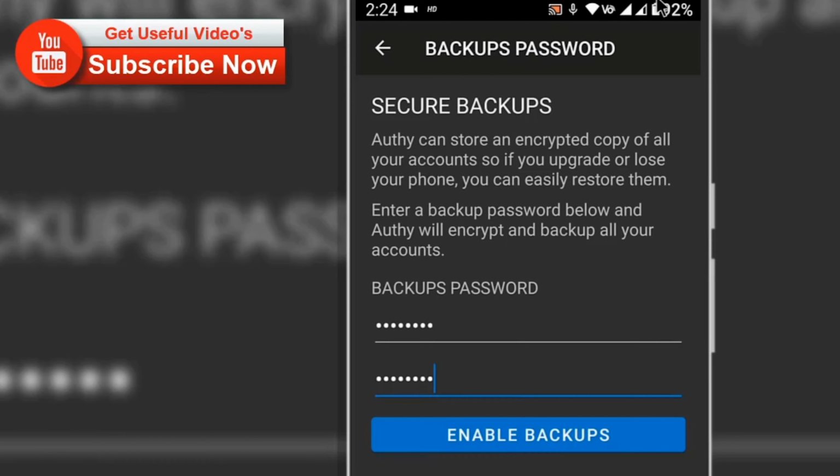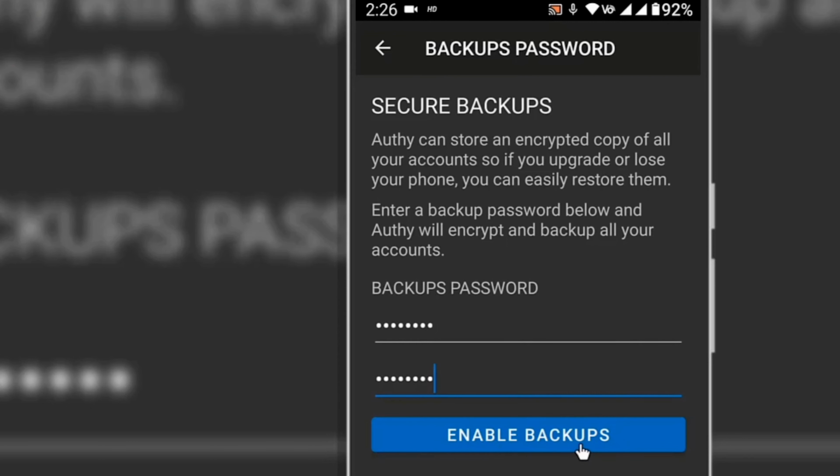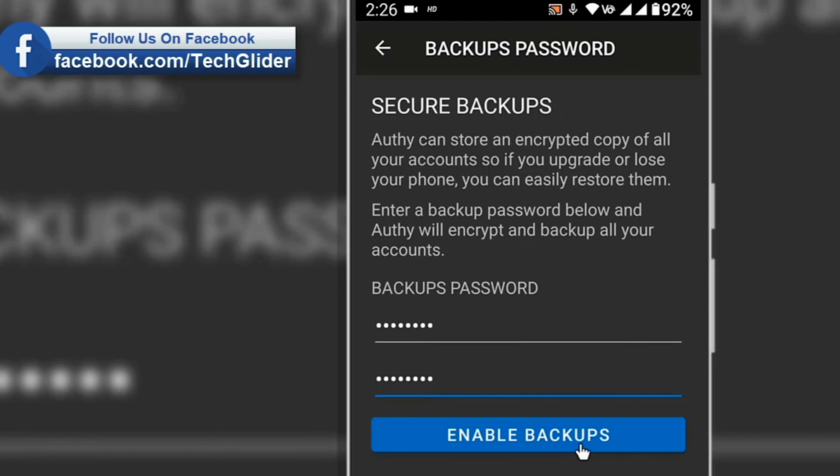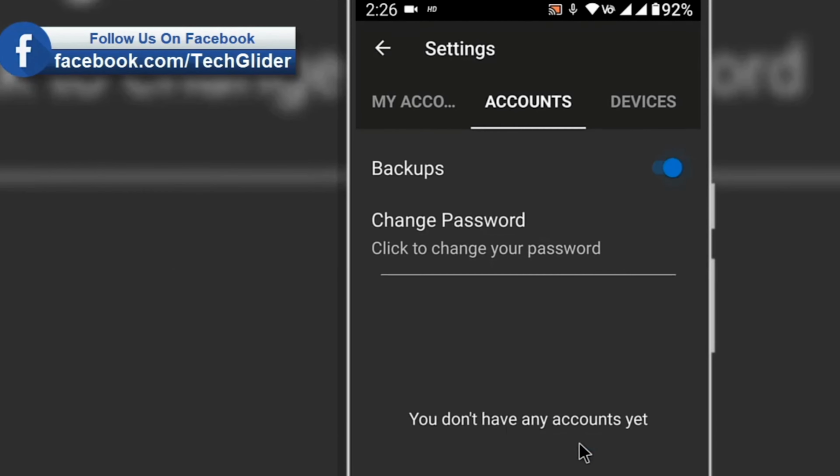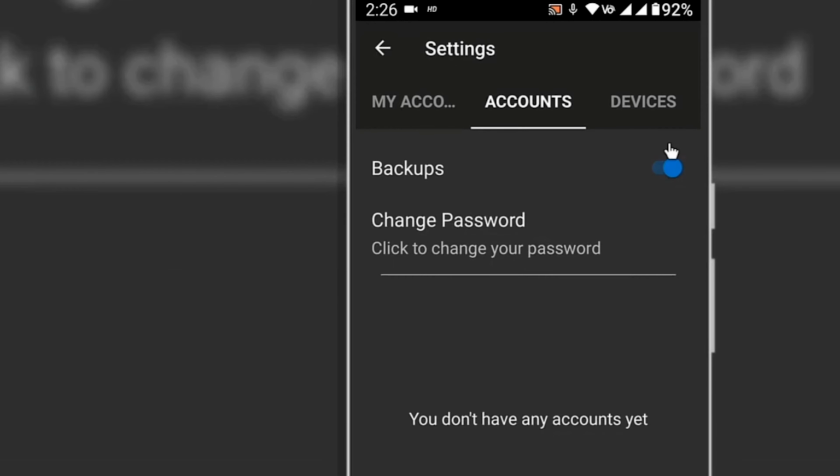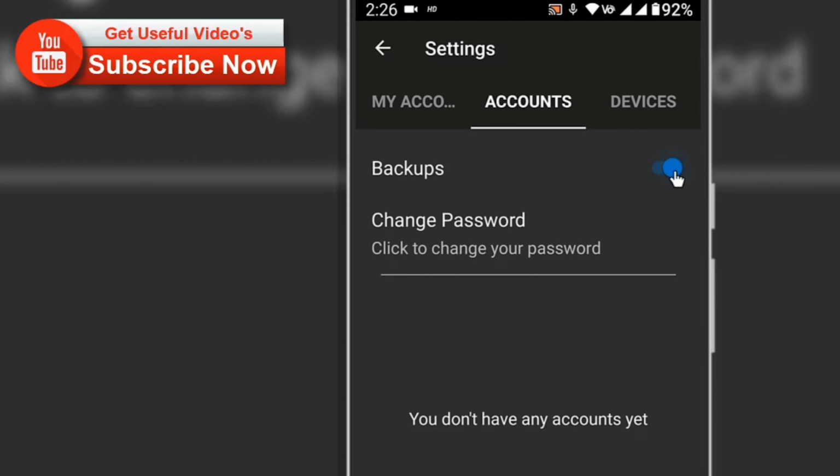Now on the Secure Backups page, you have to create a master password. This will help Authy to store the social media accounts in an encrypted format, which is secure. So choose the master password, write it down and store it in a safe place. After entering the password, click on Enable Backups. As you can see, we have successfully enabled the backups for the Authy Authenticator app.